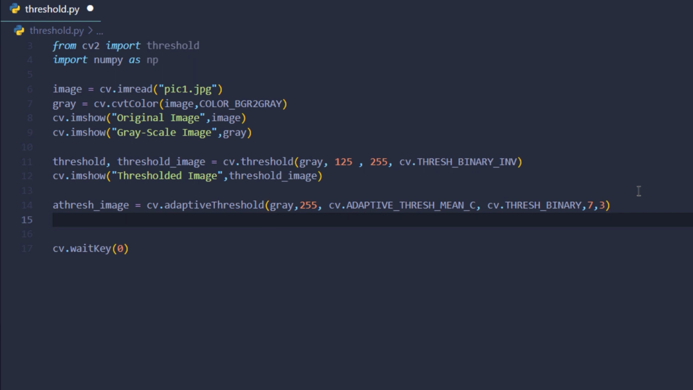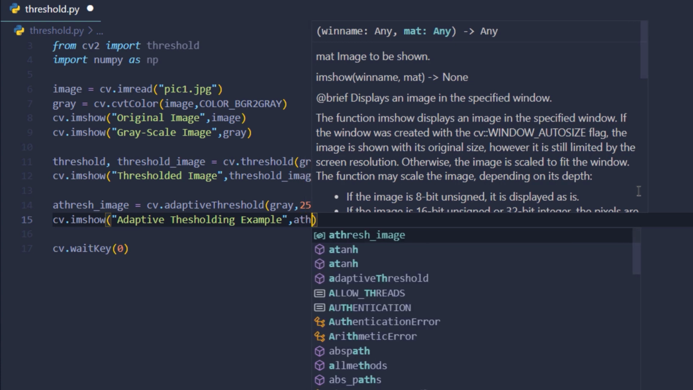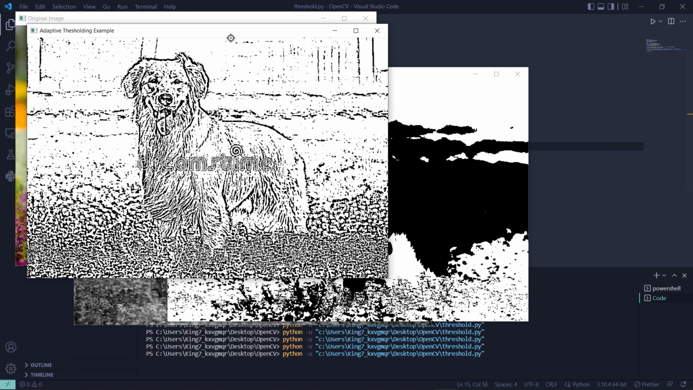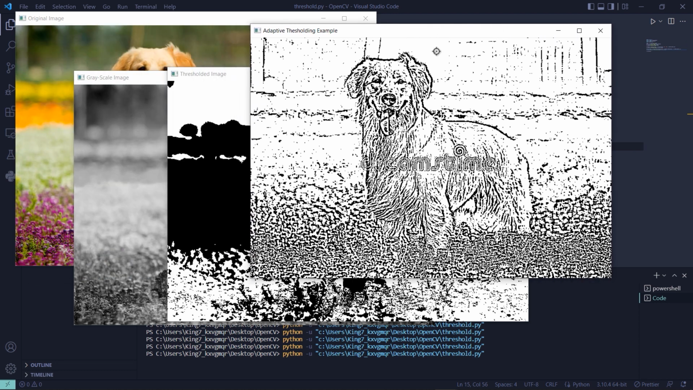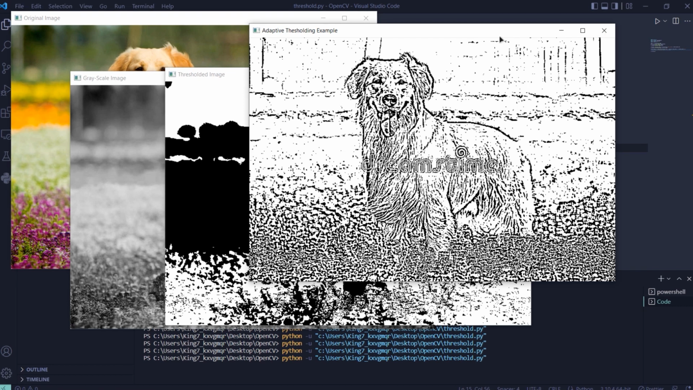So now we can just do cv.imshow, and we can go something like adaptive thresholding example, and pass in our Ahrefs image. With this, if we run the program, we get the following output. So as you can see, this is a much better output for contour detection. And yes, we can combine this sort of adaptive thresholding to find out contours in an image. So we can mess around with the values to get even clearer images or contours or edges.